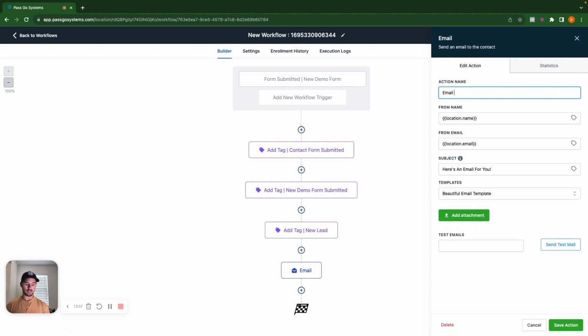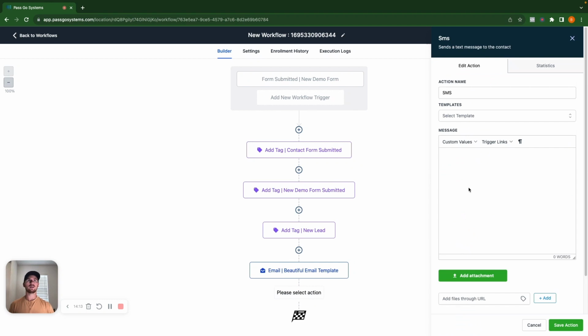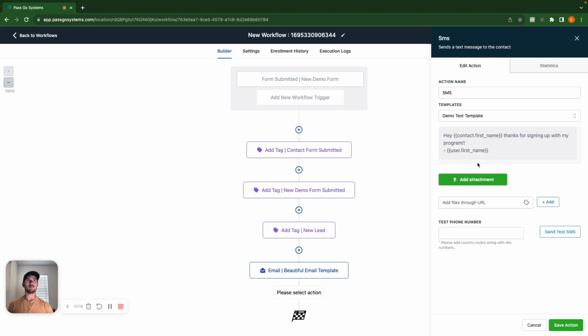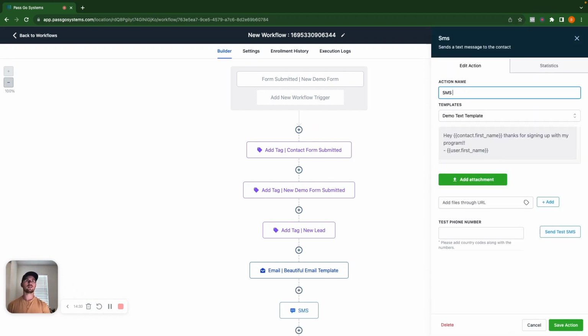And to stay organized, I like to do beautiful email template. And so now I know which email template is being sent without having to click into it. And then we're also going to send a text message. And we're just going to select a template and demo text template. And so now it's going to say, hey, contact, thanks for signing up with the program. And then put my name in there if I was assigned to this. And so we're going to save that and then come back in and demo text template.